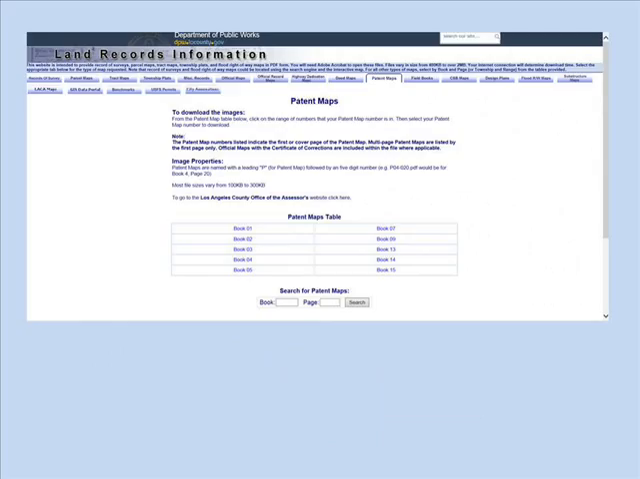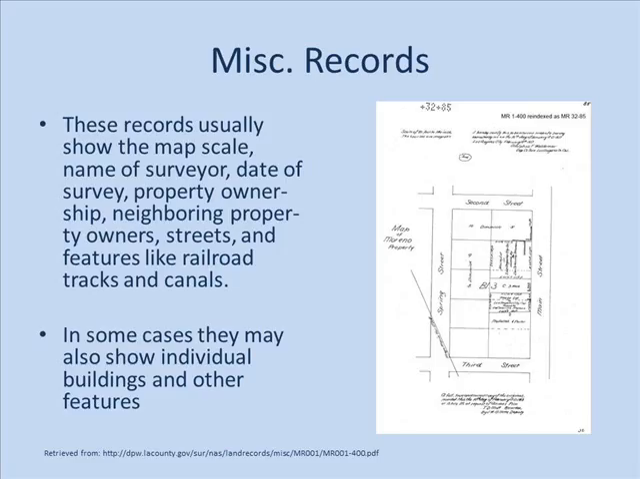Miscellaneous records are another category of map. Again, a lot of interesting information, but it is often difficult to locate a specific location. Also, with all the maps, there tends to be much more detailed information on the earlier maps than on the later maps. These records usually show the map scale, name of the surveyor, date of survey, property ownership, neighboring property owners, streets, and features like railroad tracks and canals. In some cases, they may also show individual buildings and other features.